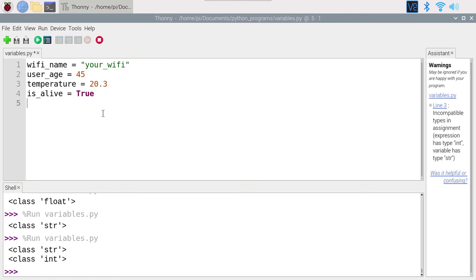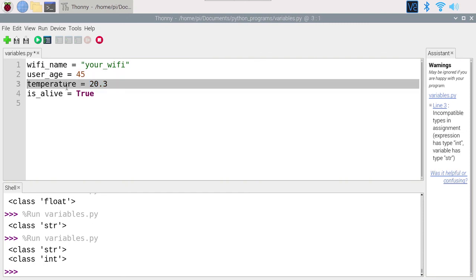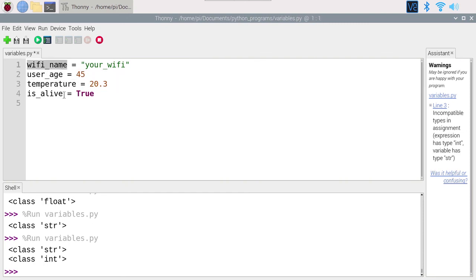So to recap, you can use different types for variables depending on the value you want to store. For example, integers, float numbers, strings, and Booleans.